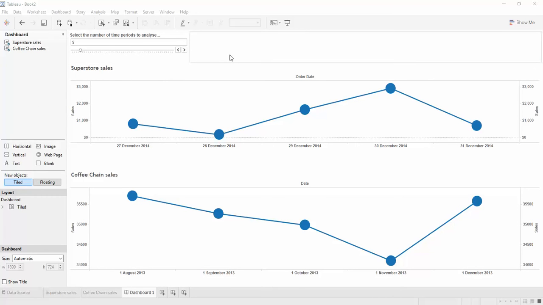The challenge from the client was, I don't want to have two individual filters where my users have to scroll through and select. If I want the last 10 records, I've got to go and find the last 10 days within the data set. And on the coffee chain, they'd then have to change a different filter, because they're independent, to find those last 10 months. So how do you do that?